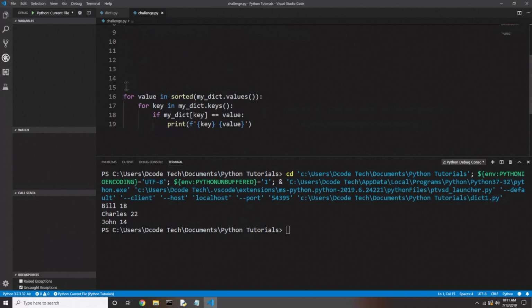Alright, there might be other ways to solve this, but this is how I solved it. I took mydict.values to get a list of the values, and then I sorted that list with the sorted function, and I named the variable value. Then I nested a for loop on line 17 and got the keys of the dictionary. So basically for each iteration of the values, I'm iterating through all of the keys. Each time I iterate through all the keys, I say if mydict[key], which would give you the value of the key you're at, equals, notice the double equals sign for equality, the value that I'm on in my values list, then I want to print the key and the value.